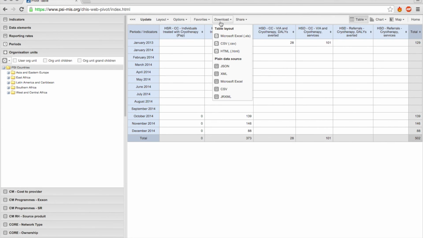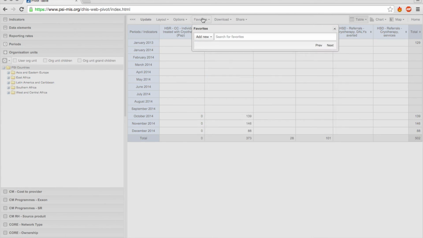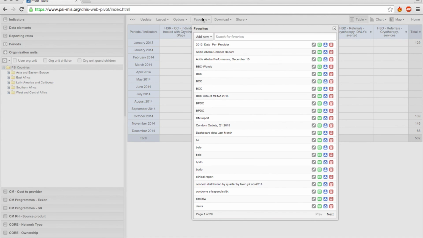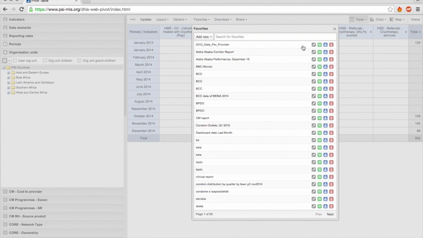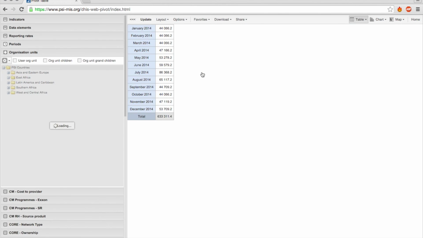When you have set up a pivot table, it is convenient to save it as a favorite. To do so, click Favorites on the top menu. Click Add New. Give the favorite a descriptive name and click Create. You can search for favorites through the Search Input field at the top. To load an existing favorite, simply click on the name of the favorite in the list.